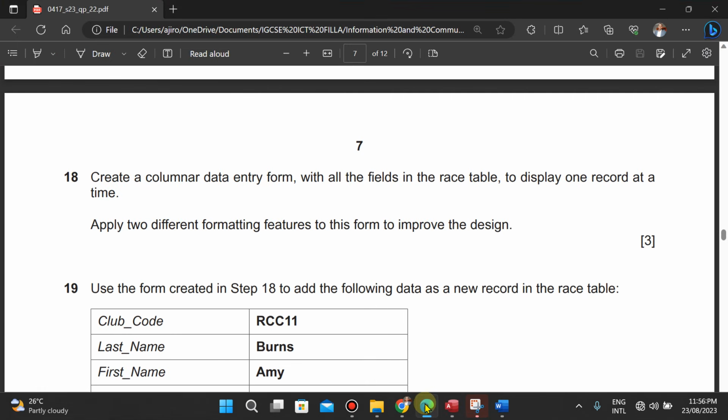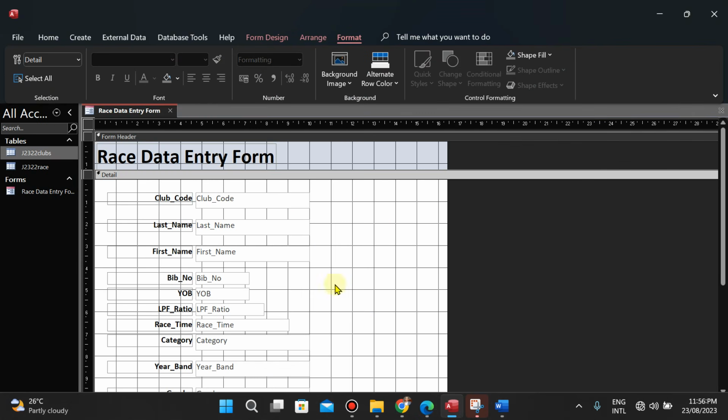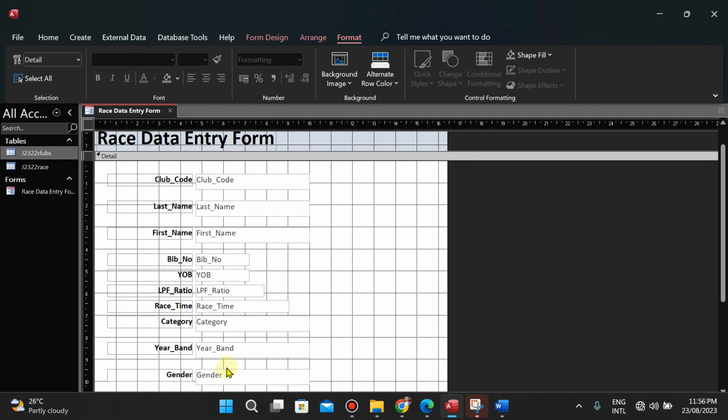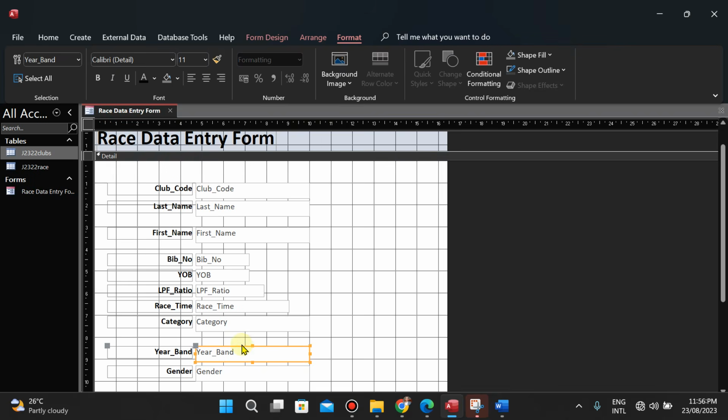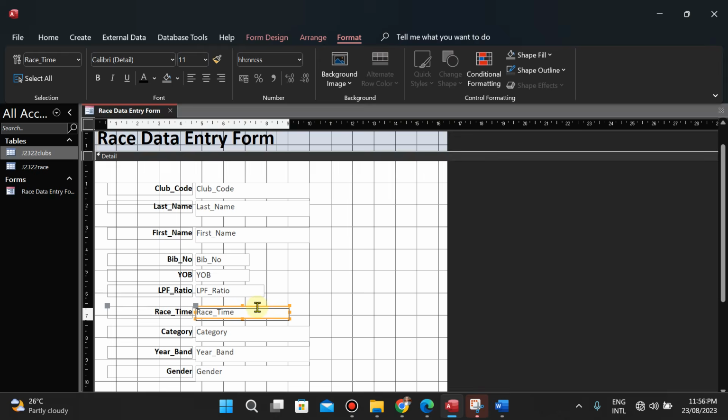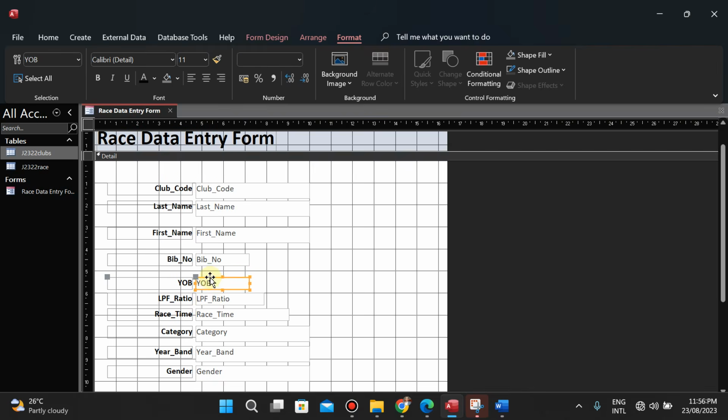Now the next thing is apply two different formatting features to this form to improve the design. So we want to improve the design right now. So what we're going to do is I'm going to adjust this a bit. Okay. So maybe I'll bring it down a bit. I think I'll start from here. So let me just leave it here. Bring this down a bit.